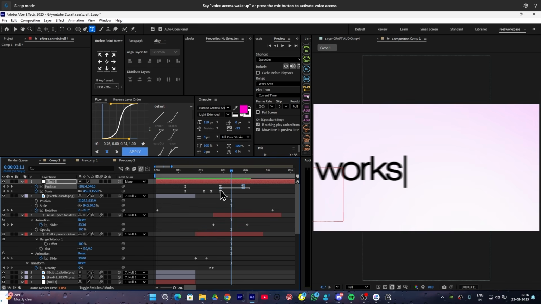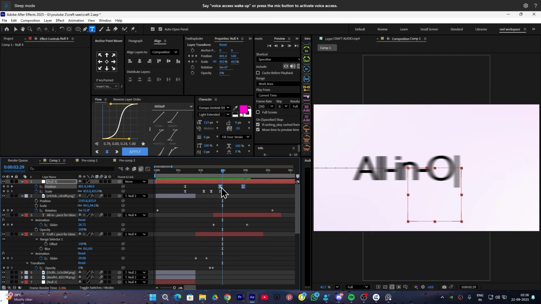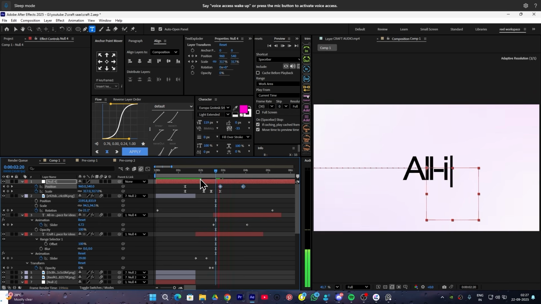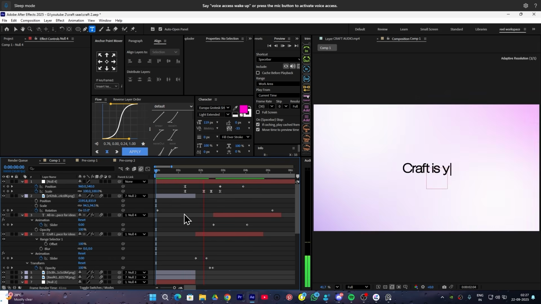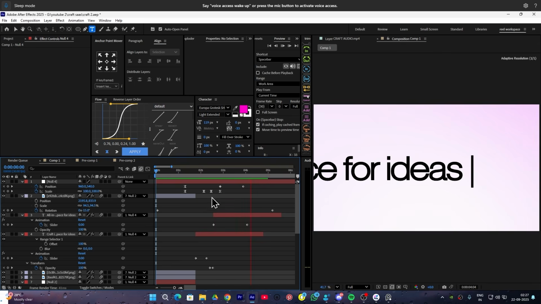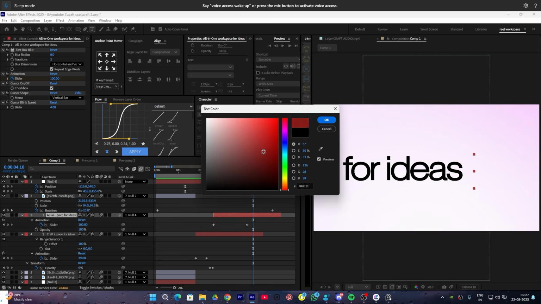I think we should need to use normal keyframe, so simply select your keyframes, press Ctrl button and click on your keyframe, and it will convert your keyframe into normal one. Say no to cluttered docs. Craft is your all-in-one workspace for ideas. Now I'm gonna change its color into a purple color. Okay, so it's kind of like this, and you can also copy the hex code as well.